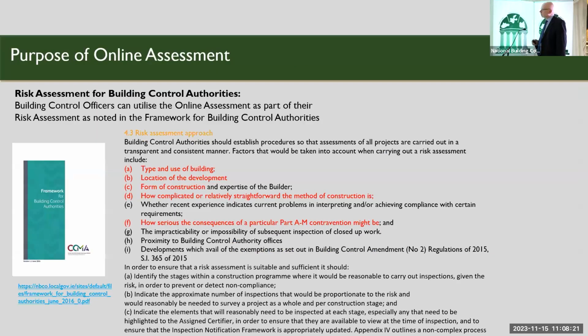So on the building control side, the online assessment starts looking at these particular things in detail. So the ones in red are dealt with in the online assessment: the type of building, the use of building, the location of the development, the form of construction. Is it a particular type of new construction? Is it insulated formwork? Is it modular? Those types of things will maybe increase the issue of risk for the building control authority, and they may look at that and say, well, I need to look at that on my inspection program going forward.